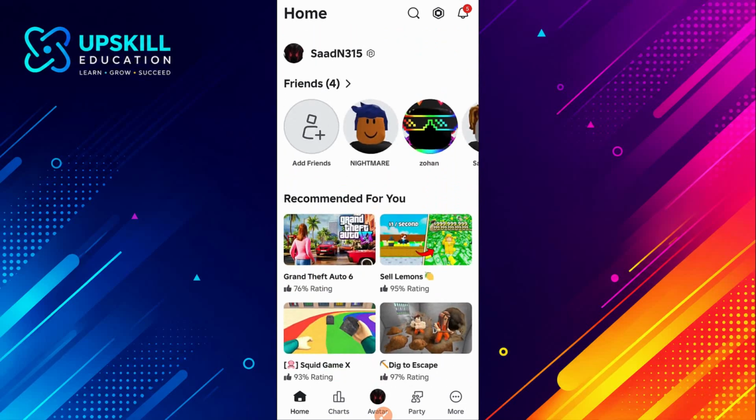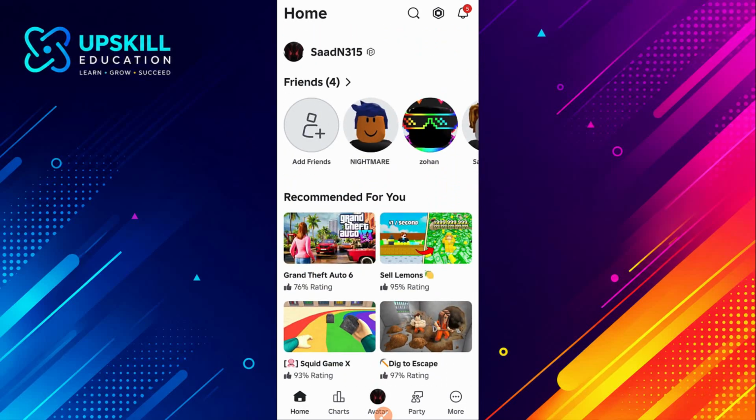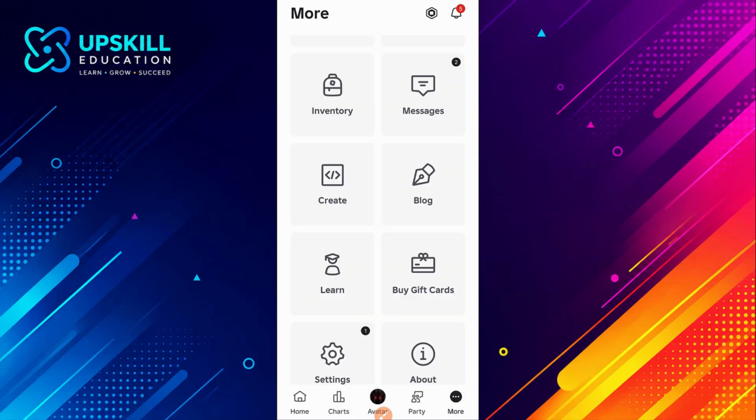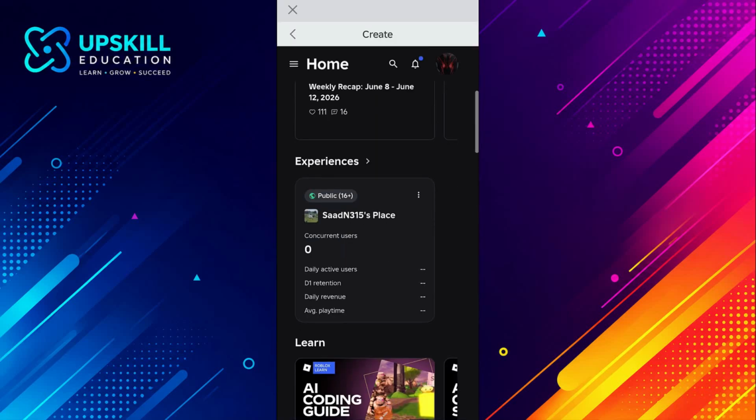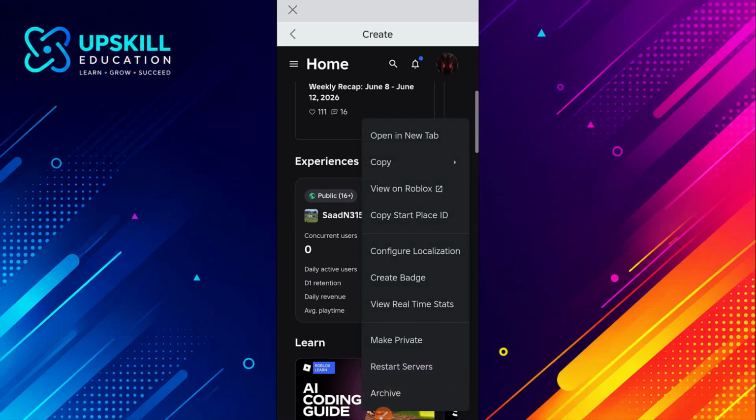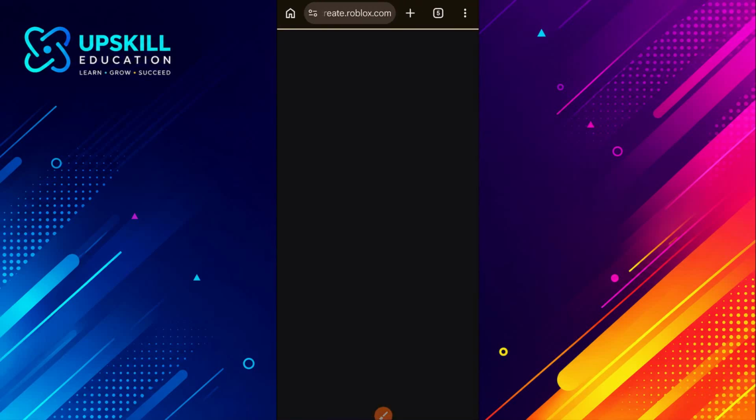First of all, what you need to do is just head over to the more option on the bottom right hand corner, and then we click on create. Here's the create option right here. We click on that, and once you see the place, all we have to do is just click on the three dots and click on open in the new tab.